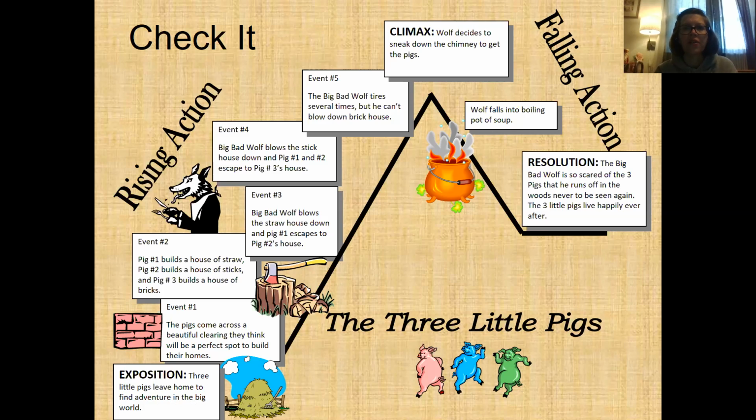Then our falling action is the wolf falls into the boiling pot of soup. And our resolution is that the big bad wolf is so scared of the three little pigs, he runs off to the woods, never to be seen again, and the three little pigs live happily ever after. So their conflict, their problem with the big bad wolf, is resolved. I know it's a kind of silly story, but it's familiar, so that's why I chose it for us to look at.